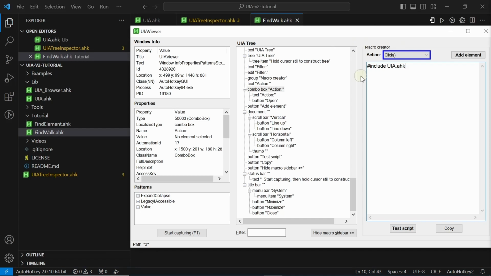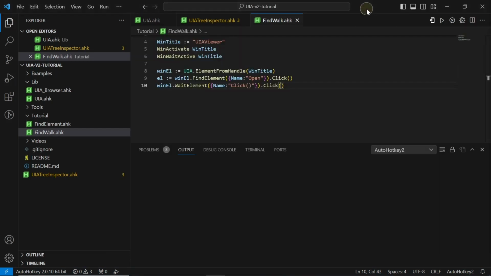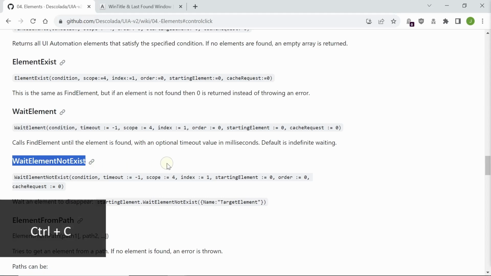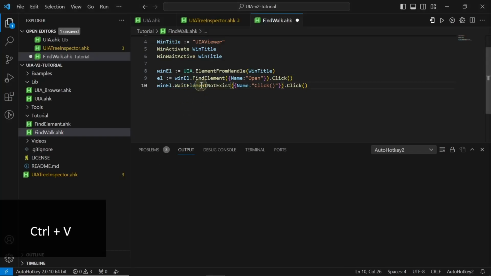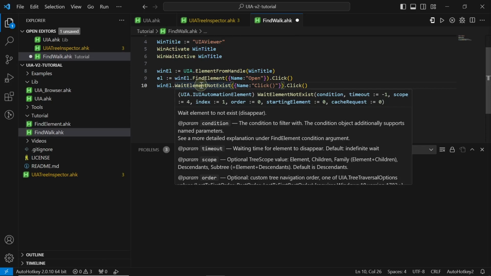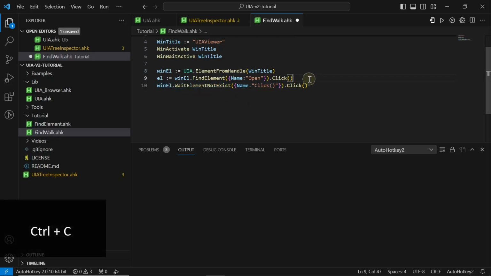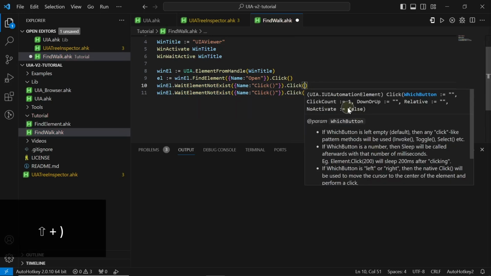So here we see that it found and clicked the element. We can also wait for an element not to exist. So we can wait element not exist. So this waits until the element disappears. We could, for example, click the selection item.